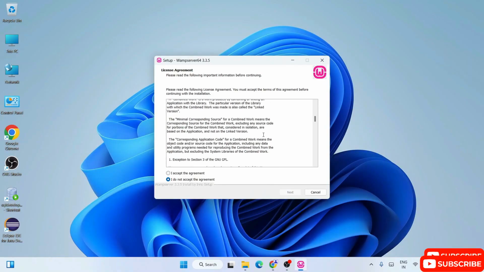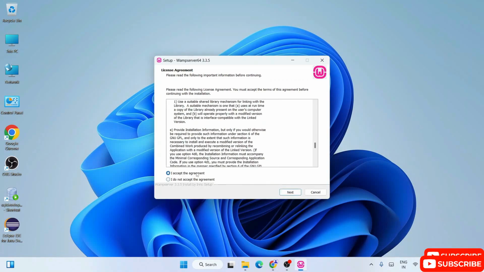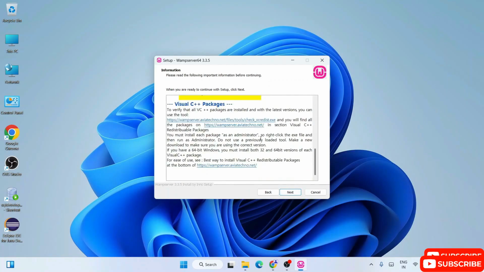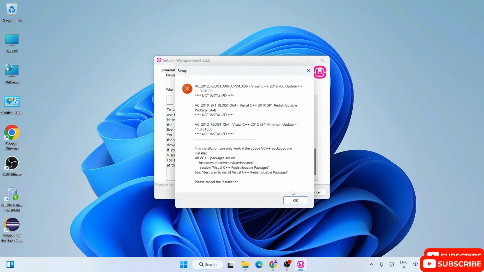And this is a license agreement. You can always read this, you can accept this license agreement and click on next. These are all installation guidelines that are written. You can always read this, click on next, and you can see that it is giving some error.